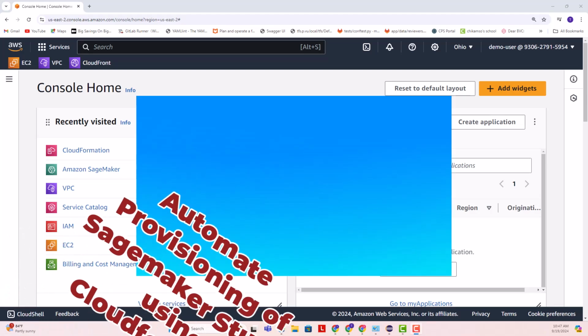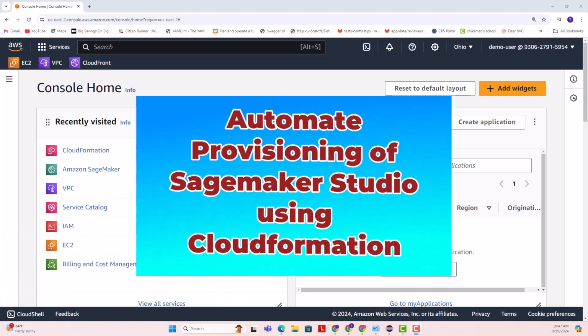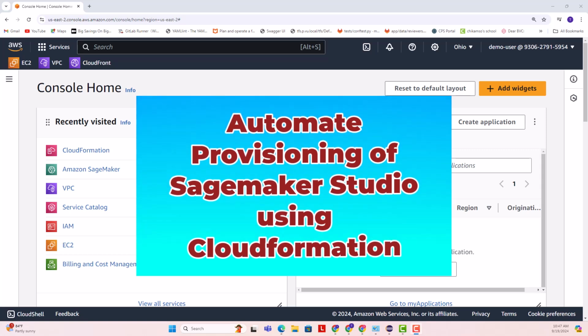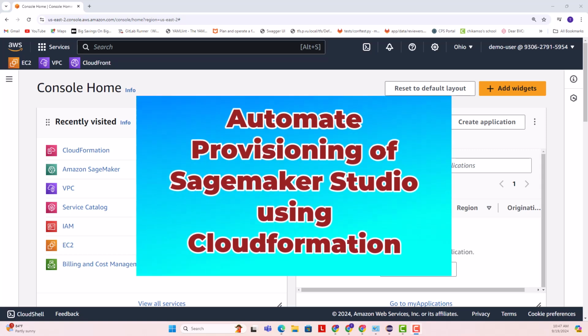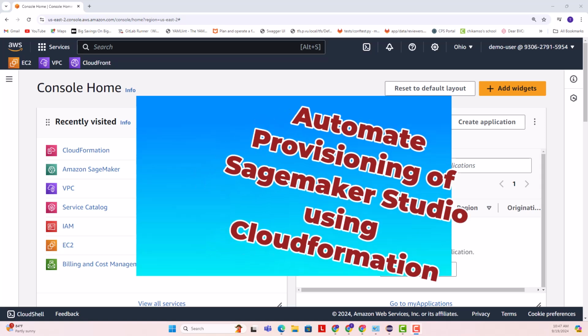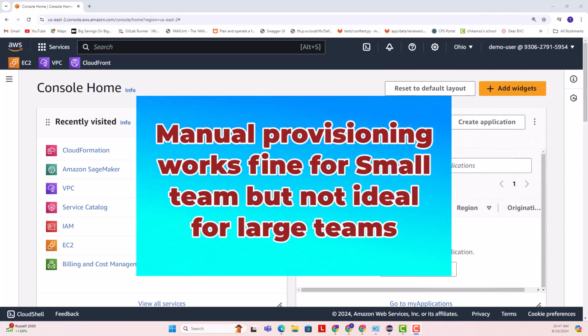Today, I'm going to show you how to automate the provisioning of AWS SageMaker Studio using CloudFormation. Manually setting up SageMaker Studio through the console works fine for small teams, but it is not scalable for larger enterprise environments. That's where automation comes in.